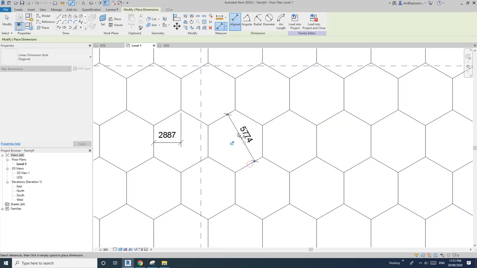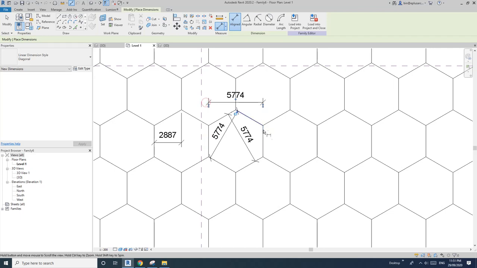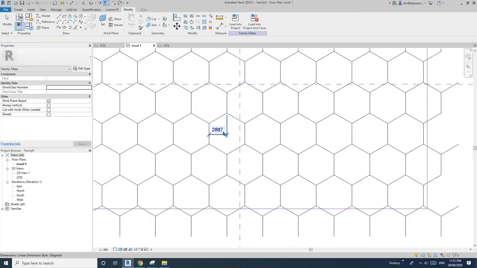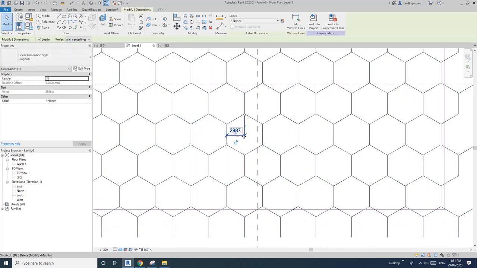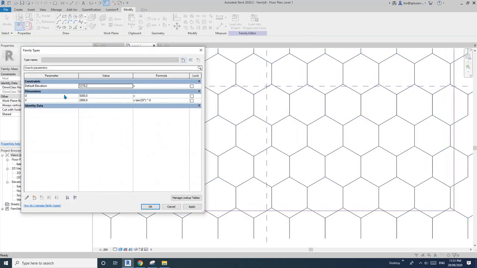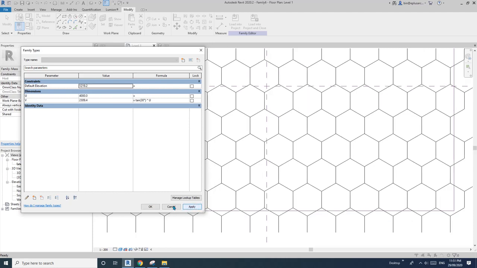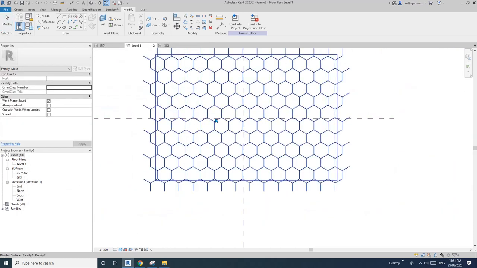Yeah, perfect. So now it's a perfect honeycomb pattern. And you can just change these, so like 3 meter, so V will change accordingly. 4 meter. Okay, so that's it.